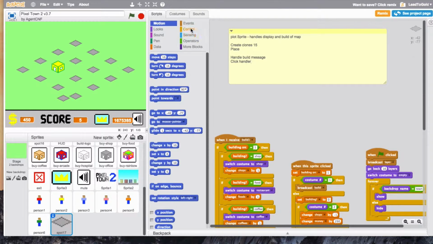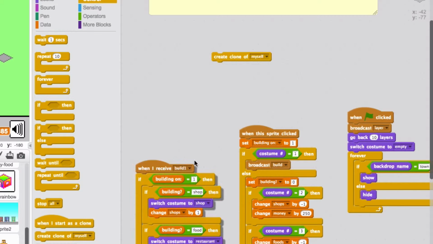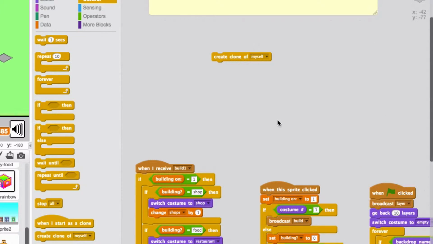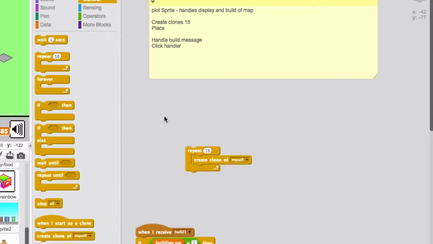Okay, let's start with the clone. Here in control, we have create clone of myself. We've already said we have to create 15 of them, so we're going to repeat that 15 times. Now when you create a clone, all local variables and costumes and sounds get copied along with it. It is a clone of everything that's in there.